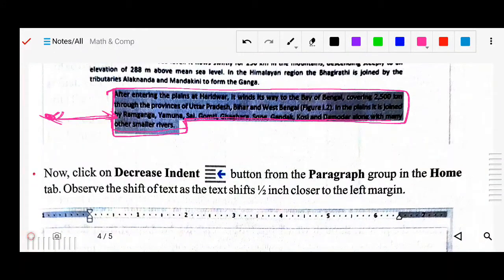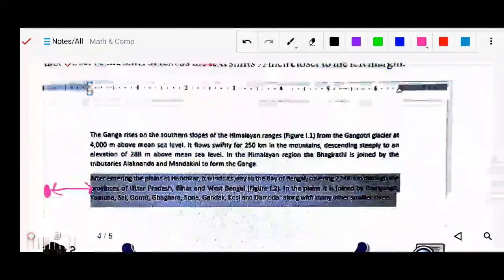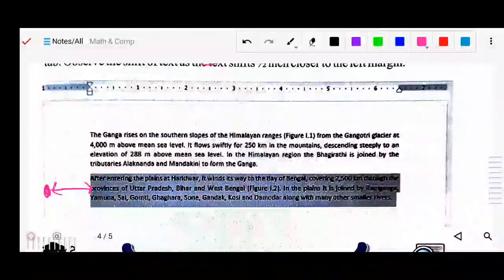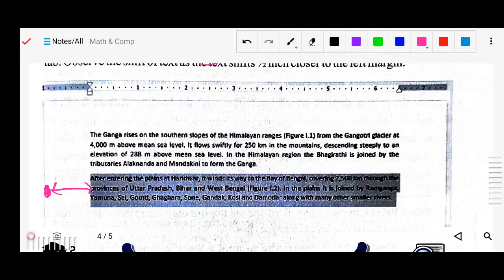If you use this decrease indent, again this half inch will shift to this side. So here in this example it comes back to the original position. So this is to increase. You can understand this is your indentation, from where your selected text or paragraph will begin, at which place it will begin, what will be the distance from your margin to this one.